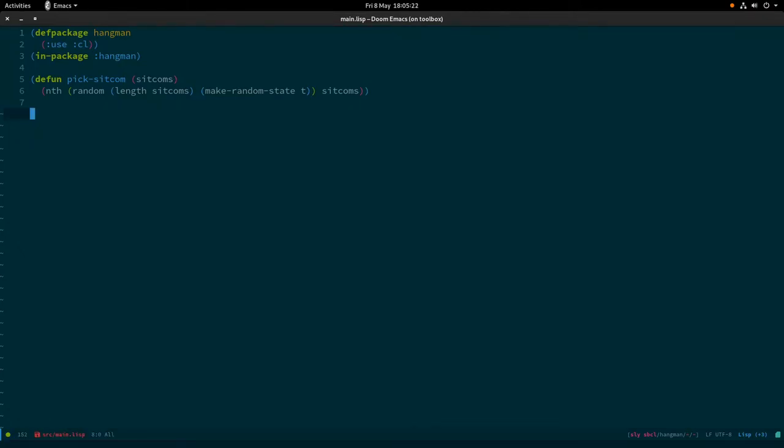The second thing is we want a simple info function to print the status of the game. Now, in Hangman, there are lives, there are guessed letters, and then there's the scrambled up phrase. So we're going to have a status function that takes the scrambled sitcom, it takes lives, and it takes guessed letters. And all this is going to do is return a string. So we are going to print lives, and that's going to be on a new line. Then we're going to print letters.